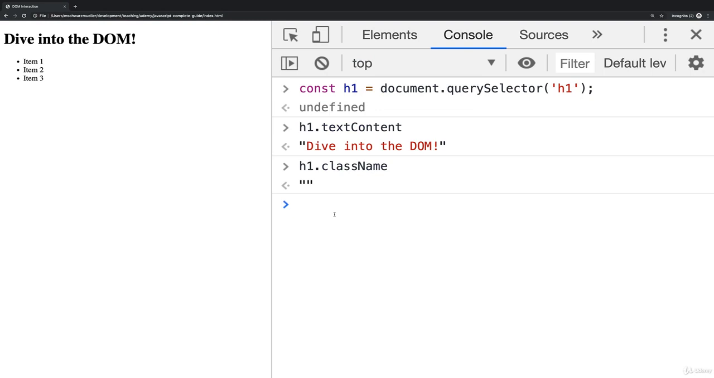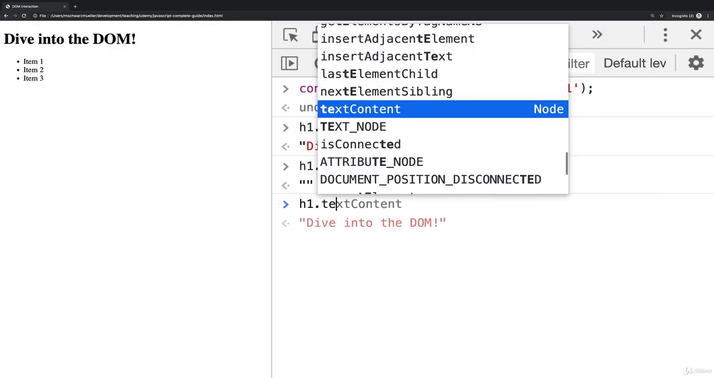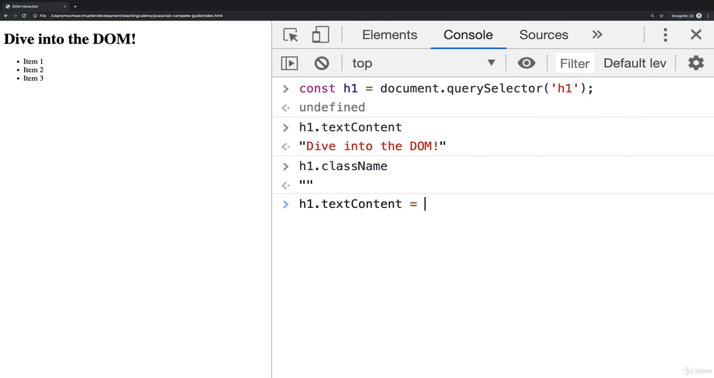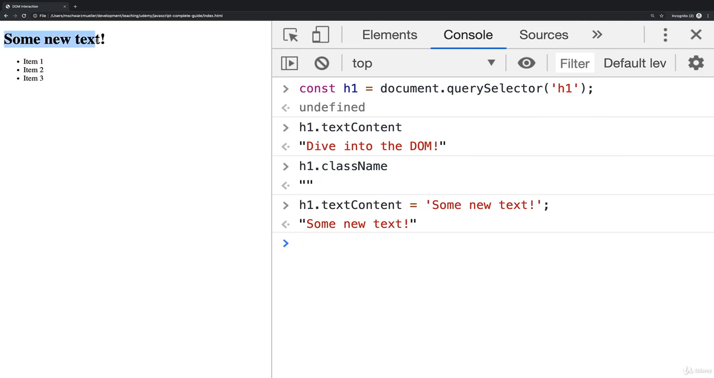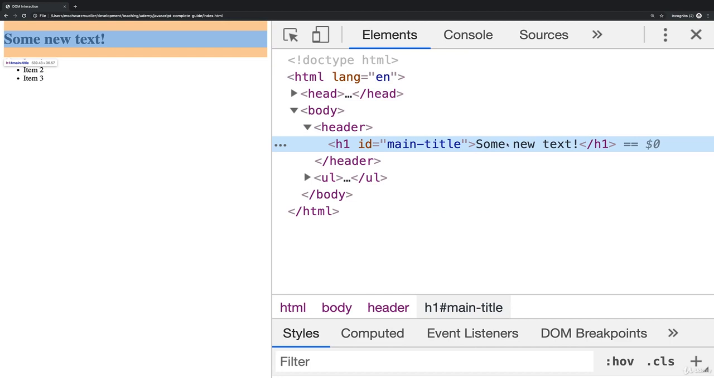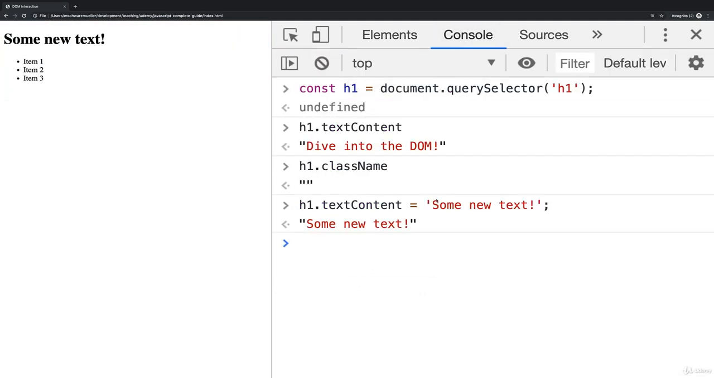Now let's say we wanna change the text. And for this you can simply write textContent equal and then some new text, for example. And if you do that and you hit enter, this changes here on the screen. And what this does behind the scenes is it removes the old text node that was in there. Remember, it's a node, just a text node, and instead created a new text node and replaced the old one with it. So that's what happened behind the scenes.